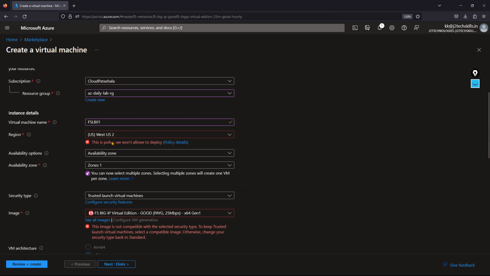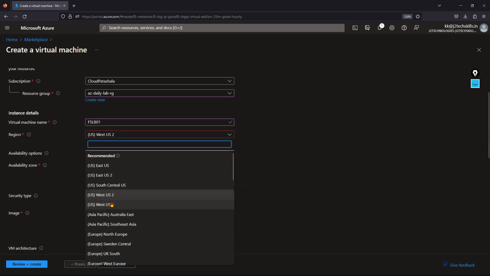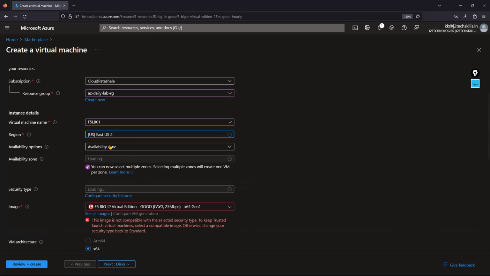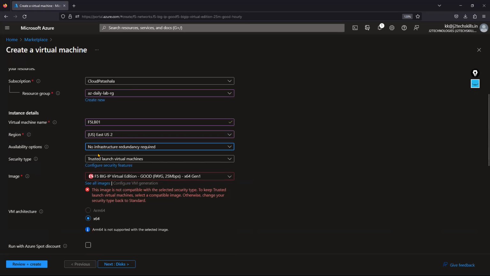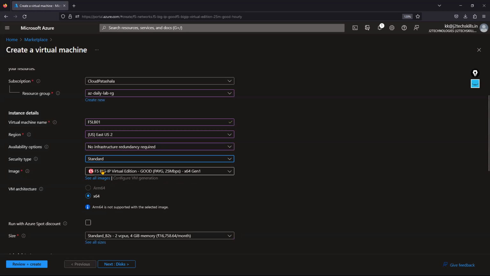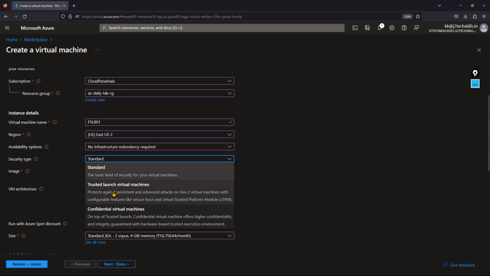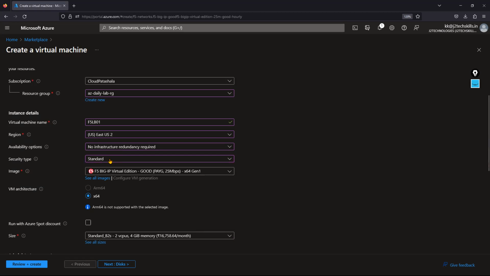Right now I have a policy in my Azure portal, and due to that, it's not allowing me to deploy in West US 2. So I'm going to East US 2 because of the policy applied, and no infrastructure redundancy. I don't want high availability. If you want high availability, definitely we need to choose zone 1, zone 2, zone 3, like that, and deploy 3 different virtual machines. Right now, I don't require that. And standard, because this image won't support trusted launch virtual machines or confidential virtual machines. That's the reason I'm selecting standard.